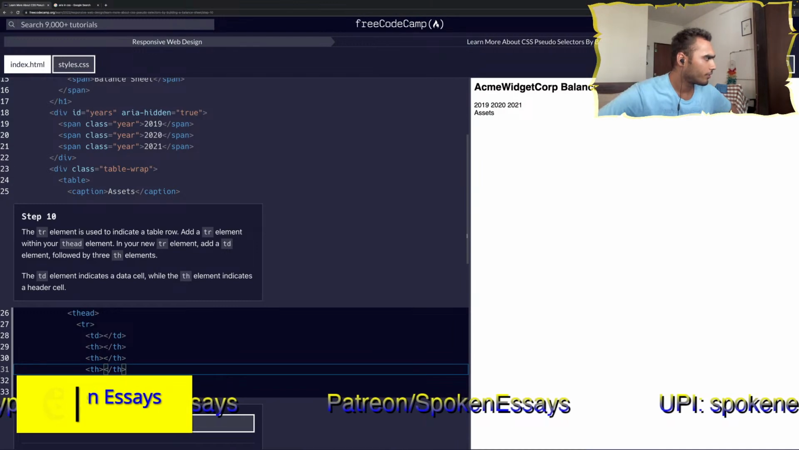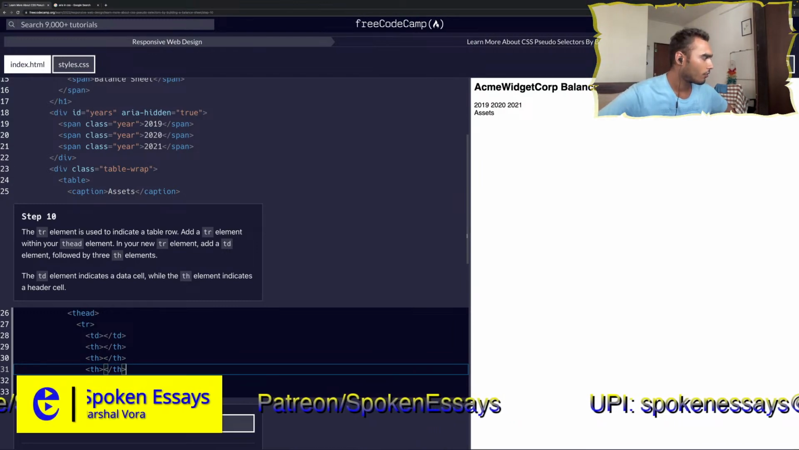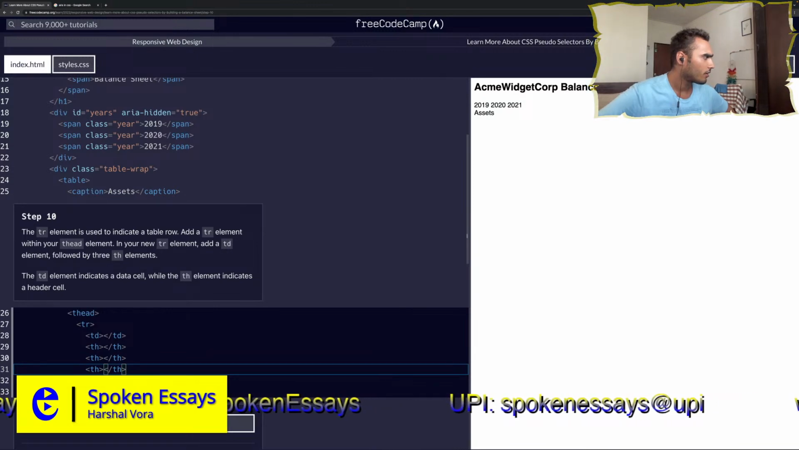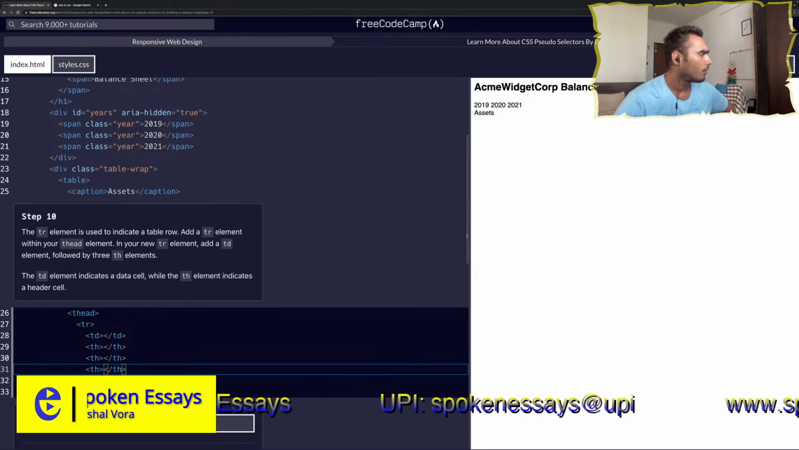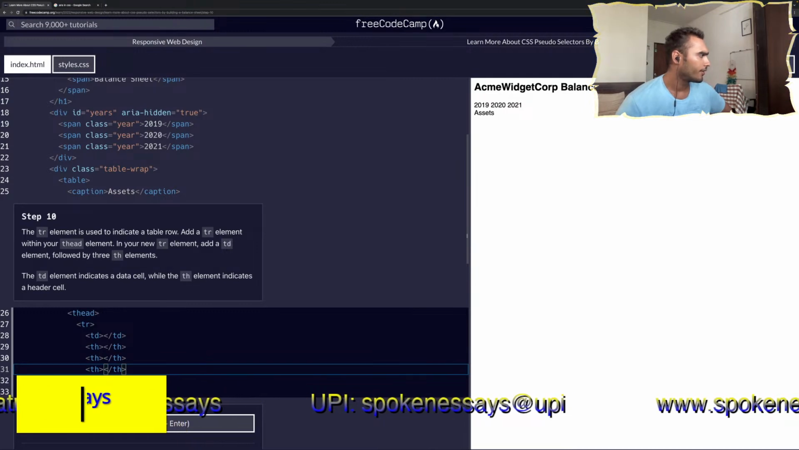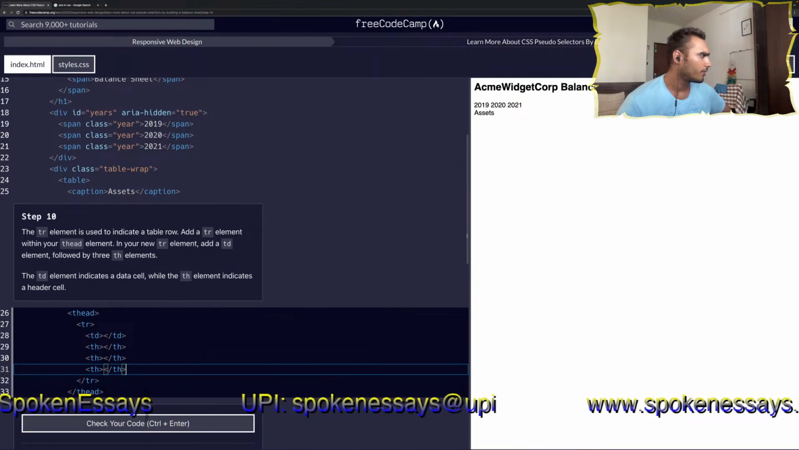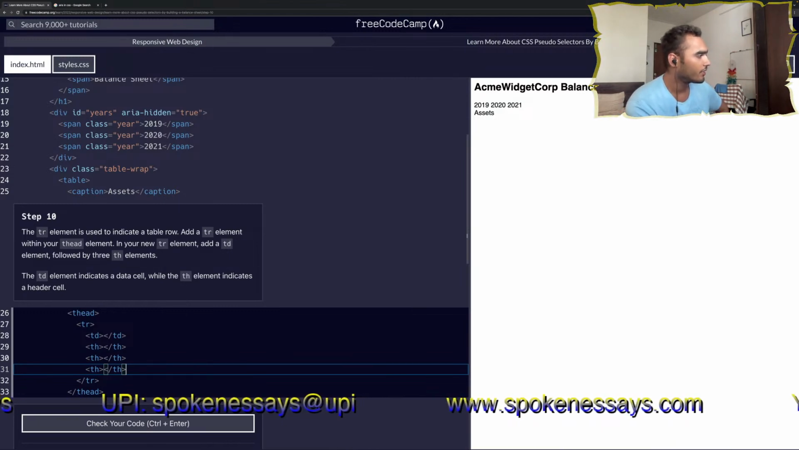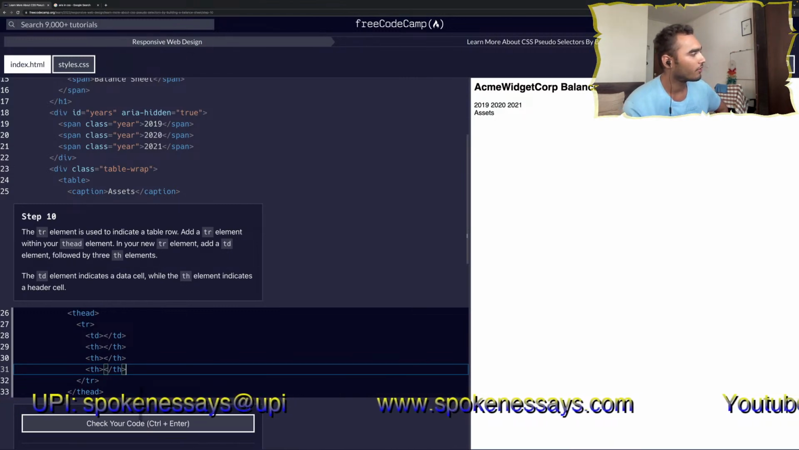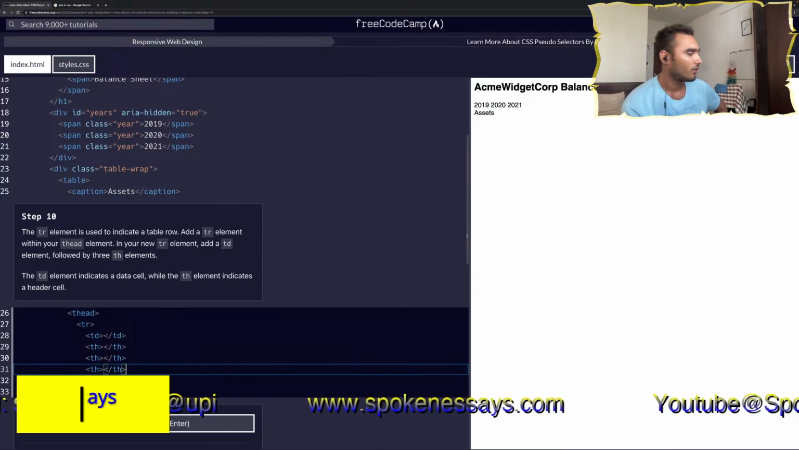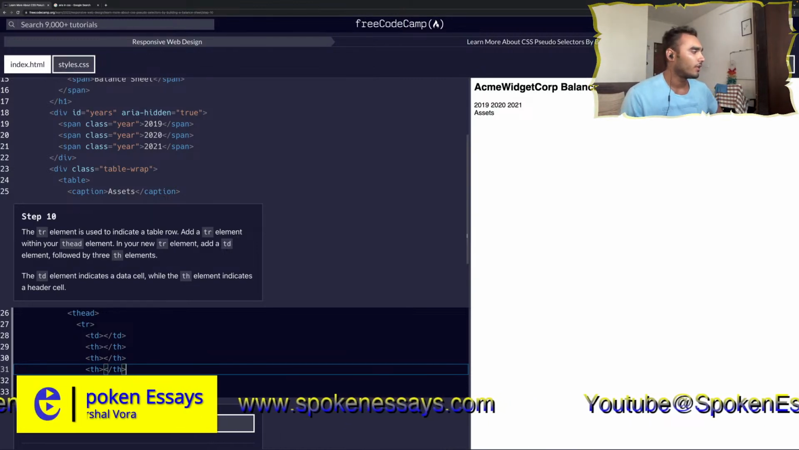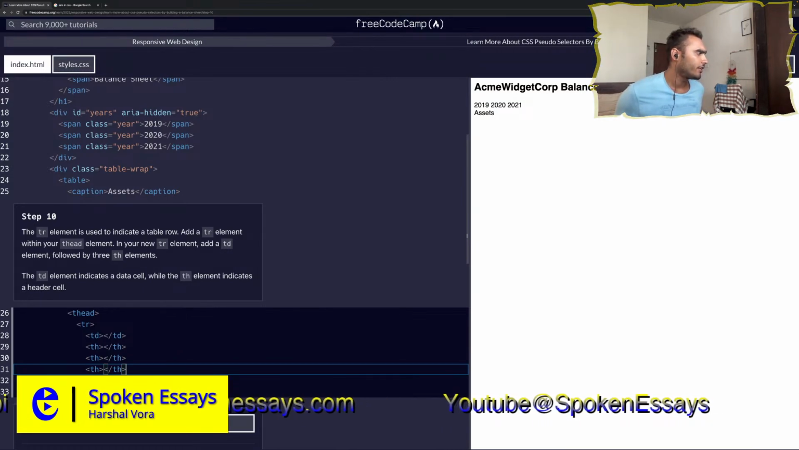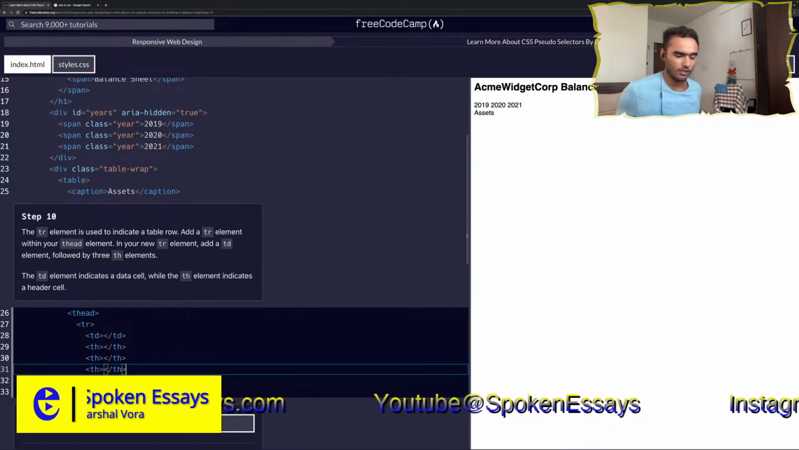The tr element is used to indicate a table row. Okay, table row के अंदर हम लोग ने एक td डाला और एक th डाला. Okay, what does this do? In your new tr element, add a td element, एक डाला, followed by 3 th elements डाल दिए. The td element indicates a data cell while the th is a header. Acha, so that's header. But then why do we have 3 headers and 1 data cell? Let's find out.